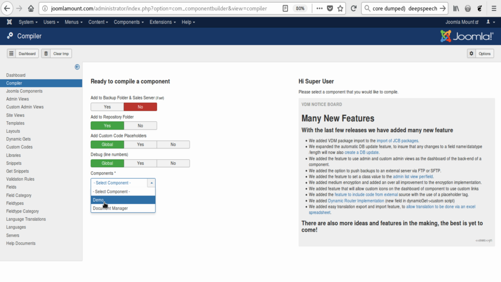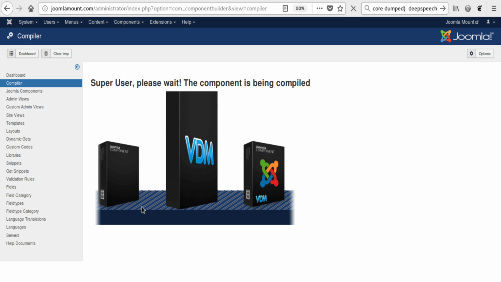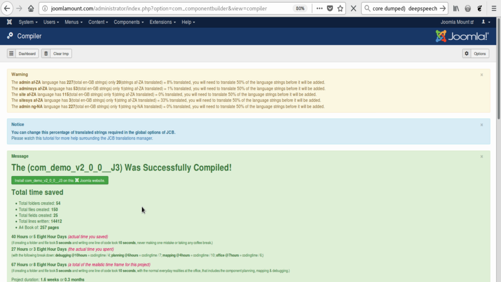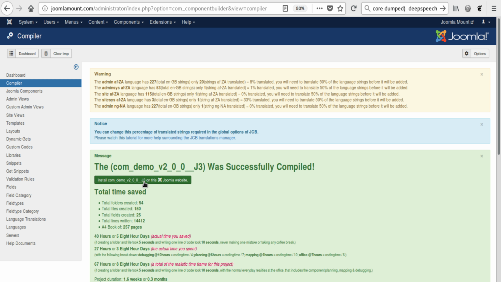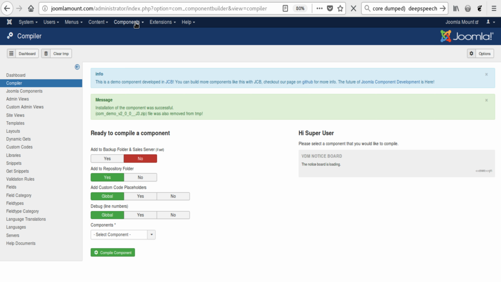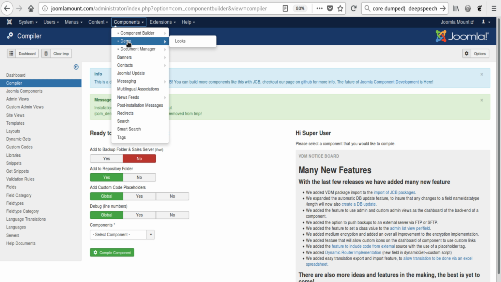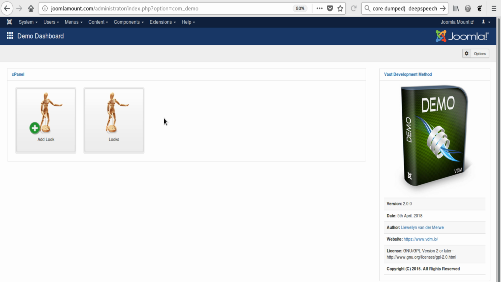And we could actually now compile the component as a beginning to see how it's going to work out. So we compiled it, and then install it, then have a look at it.